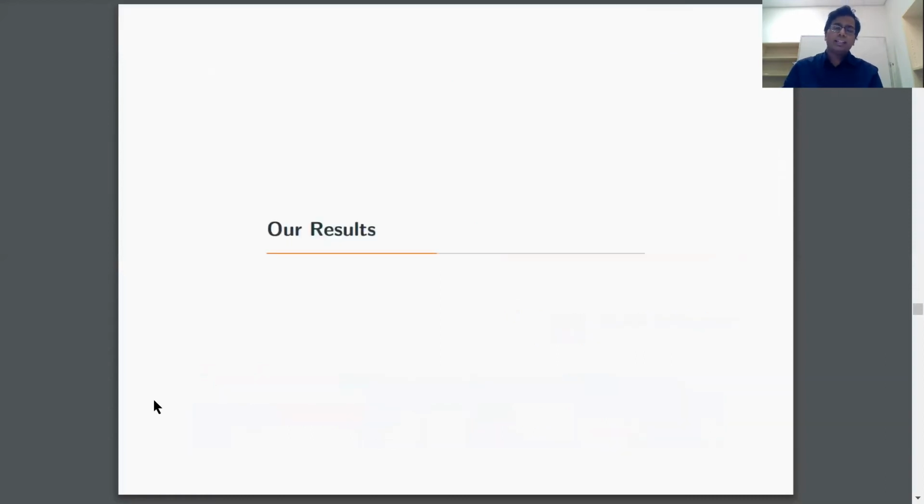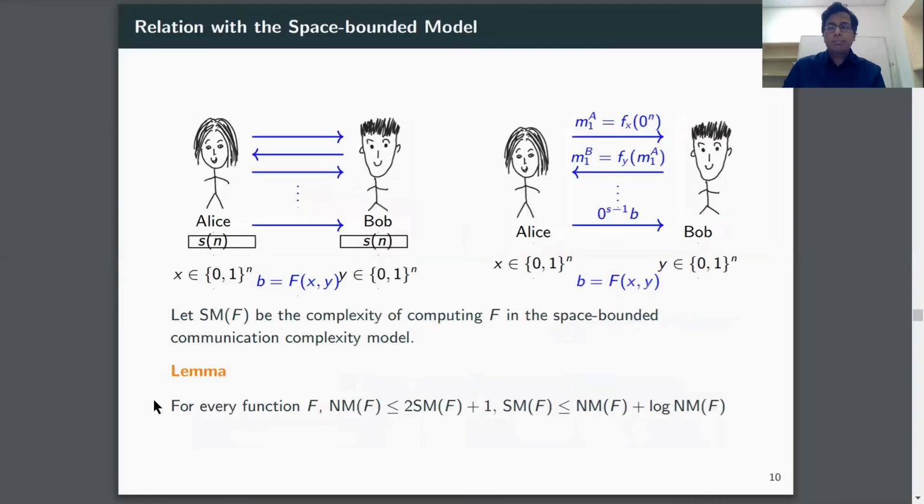But let us see how the space-bounded model is related to our setting. From these two pictures here, this is the space-bounded model and this is our model. You can already see that these two things are almost the same, because here they exchange a message and then update the register. Here they send the message register back and forth. So it actually turns out to be the same.